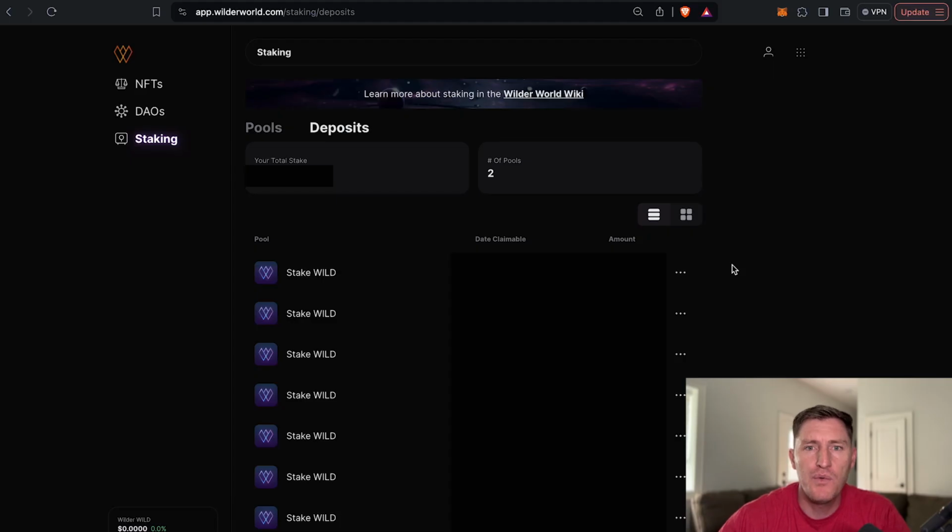When you claim your rewards, you will actually have to claim both your liquidity pool farming rewards as well as your single-sided staking rewards, and so you are approving transactions for each one. You're approving transactions for the liquidity pool claiming as well as the single-sided staking rewards.